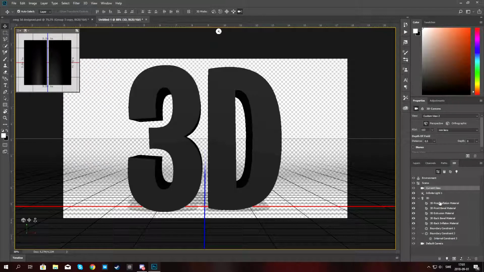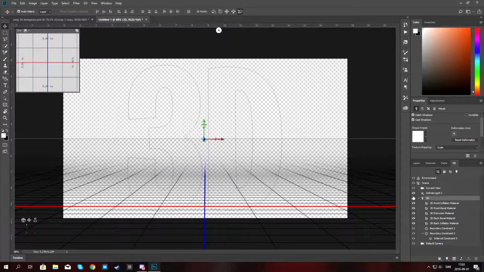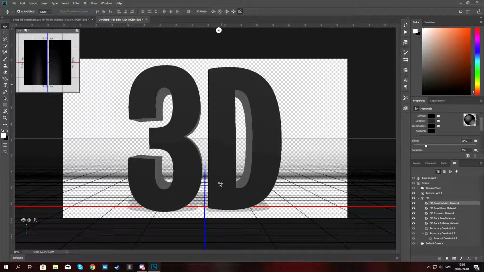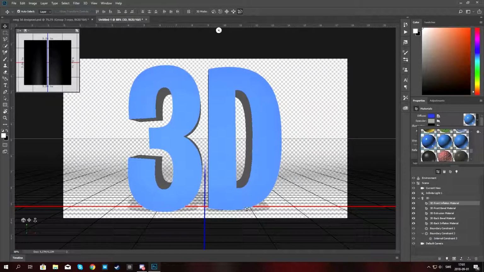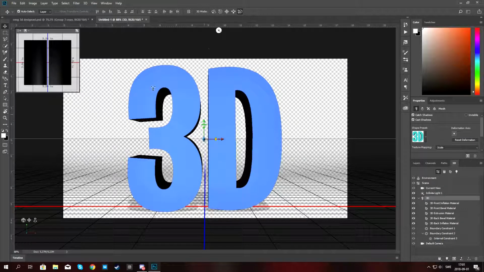So here I have my text. What I'm gonna do now is change the color of it. So I'm gonna go to the text 3D. This is the text layer, and inside here we have a lot of materials. I'm gonna go to front inflation, which is the front part of the whole design, if you understand. And here I'm gonna select one of the presets, which is this one. It gives me a nice blue color, and I kind of like that, so I'm gonna use that. So now you see we have this nice blue color. Alright, cool.